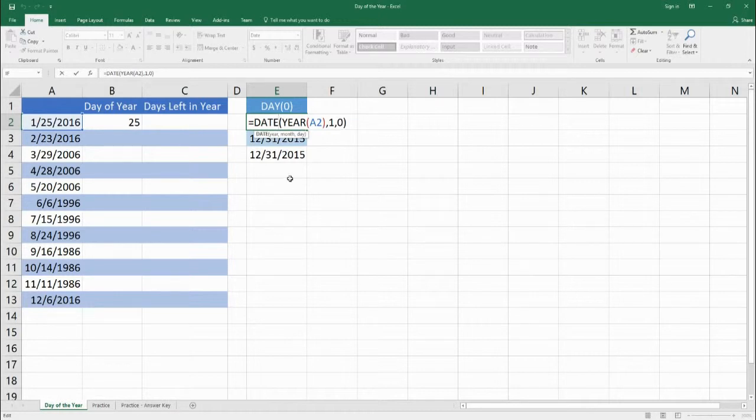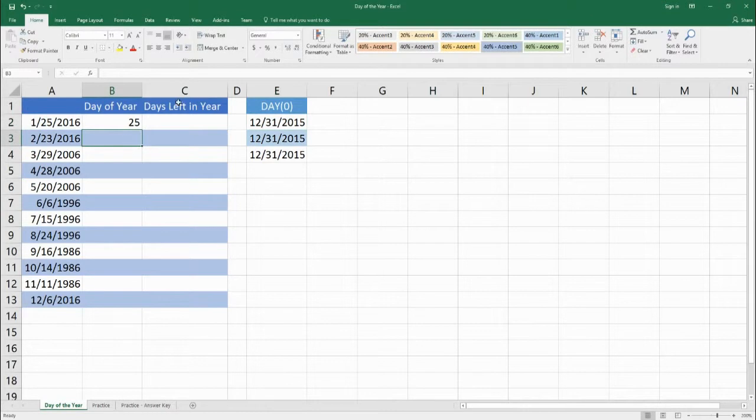This one, even though it's a little strange and might be a little hard to visualize, is shorter than the other ones. Okay, so let's do the day of the year one more time. That's equal to date, and then we're going to take the year of A3, our new cell in this row. That's going to pull out the year 2016, and the month is going to be 1, and the date is going to be 0. This is going to create December 31st, the year before.